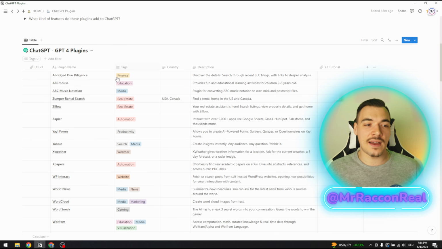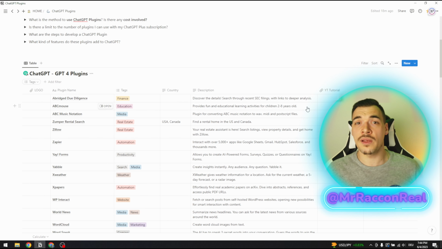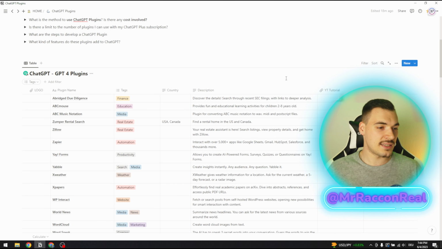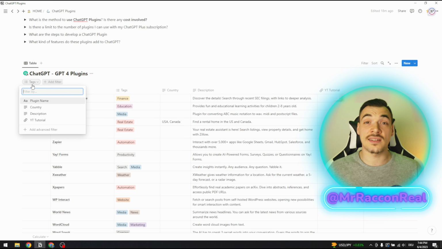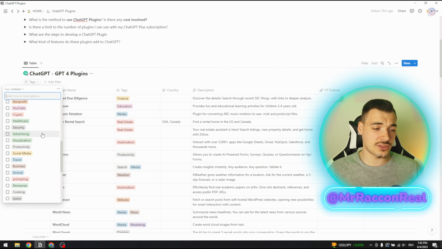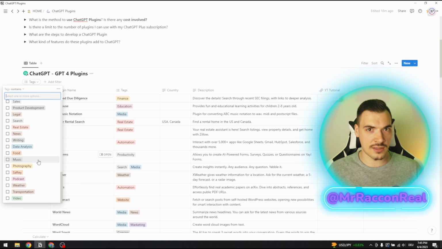In this table you can find all the plugins that are available right now, and I will update it every day or every week. There are many topics that are covered with plugins. To find the right plugin for your needs, you click on filter on the right side. Then you can add a filter, and I already added the tag. And if you click on the drop down menu, you can choose from all those topics. There's a lot of stuff you can do with plugins.